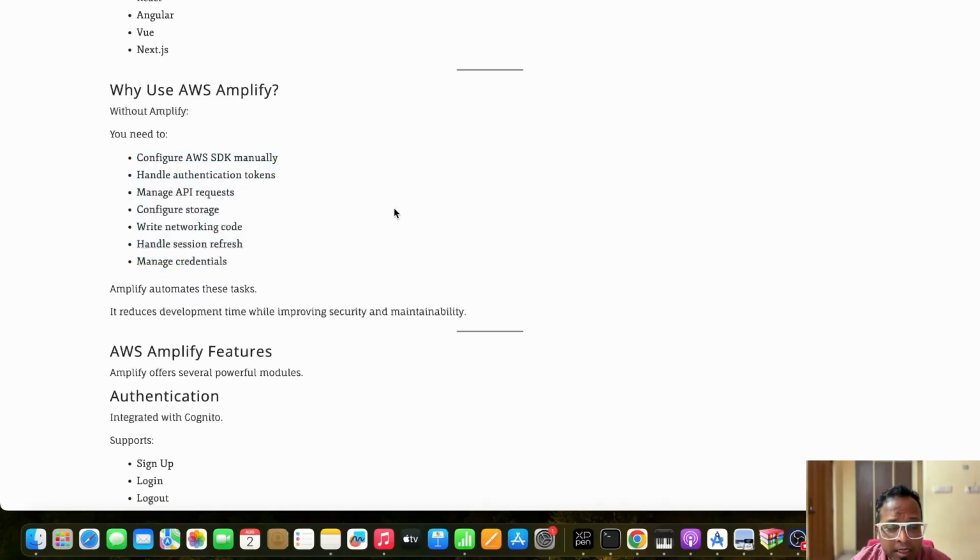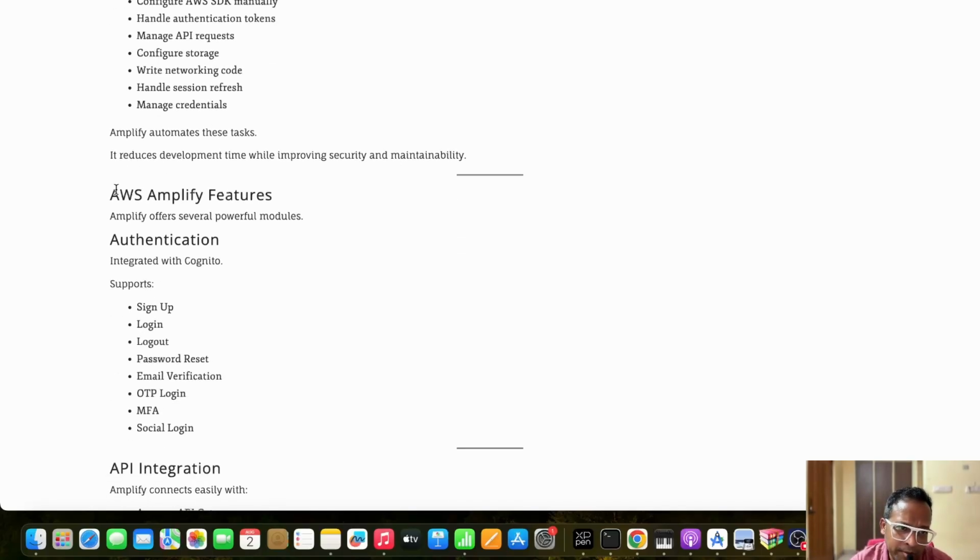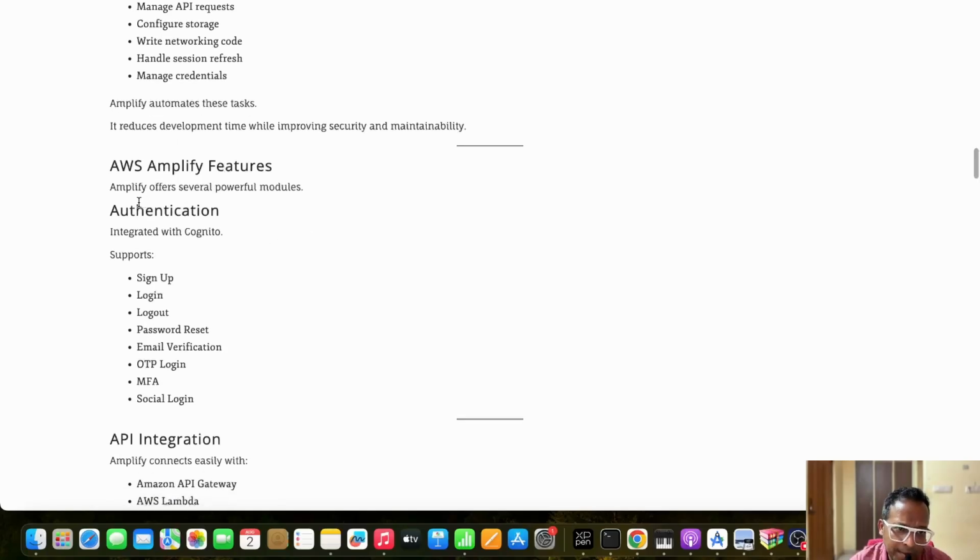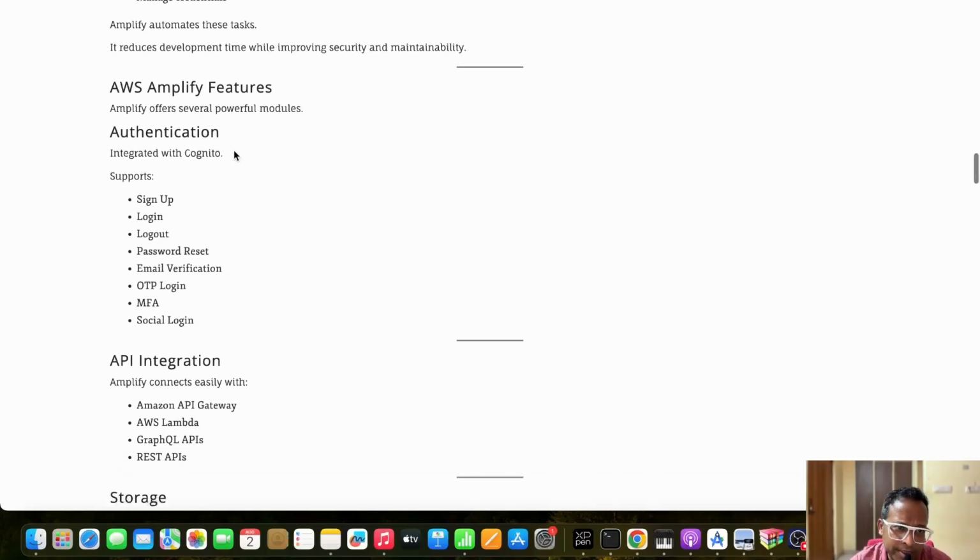So Amplify basically क्या करता है, it will simplify our task, right? So as per the naming convention, Amplify actually simplifies the AWS integration, right? That is what it is. So इसका क्या क्या feature है? AWS Amplify features. Amplify offers several powerful modules. Basically authentication, it can directly help with the authentication process, integrated with Cognito. That is step number 1.